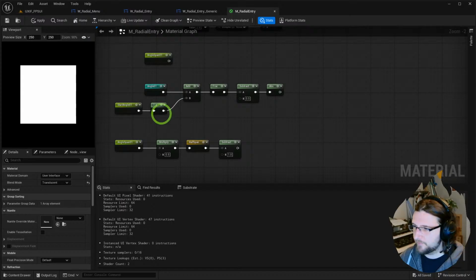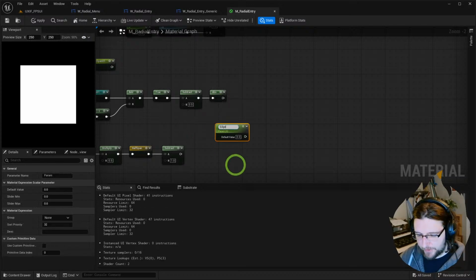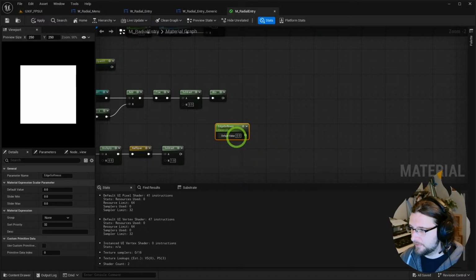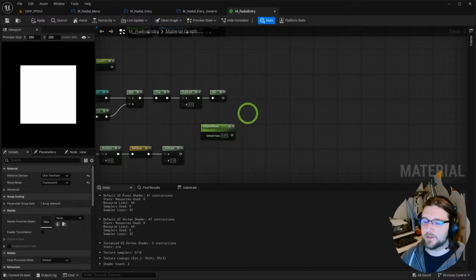Okay, so let's see where this takes us, because I've just realized I read it wrong. Okay, edge softness, new variable. We'll call this 0.01. Let's go with that. And the reason that we're doing edge softness here is to stop aliasing.